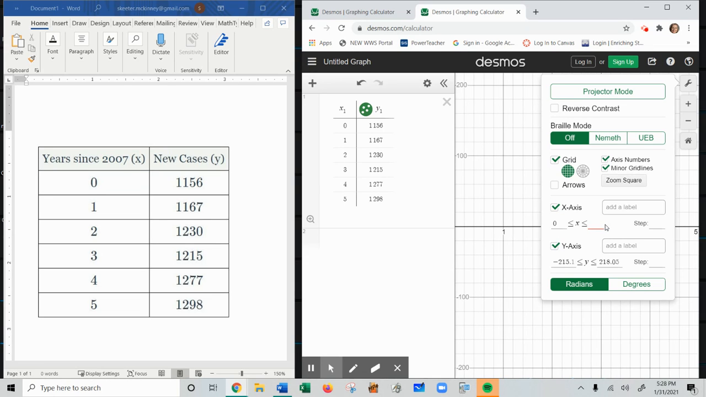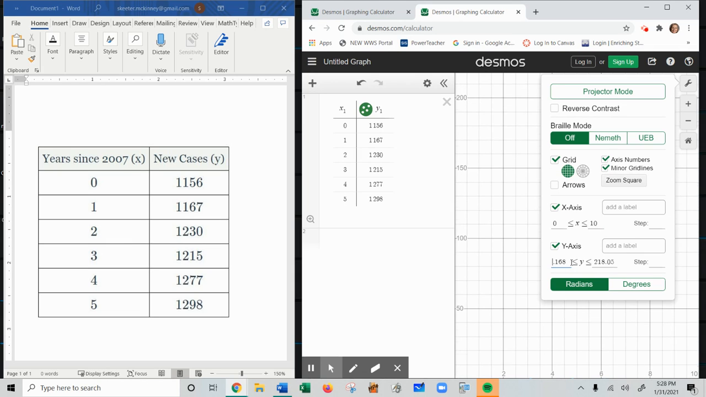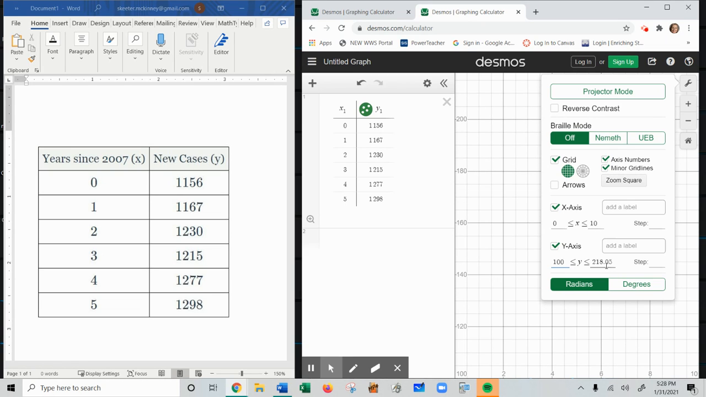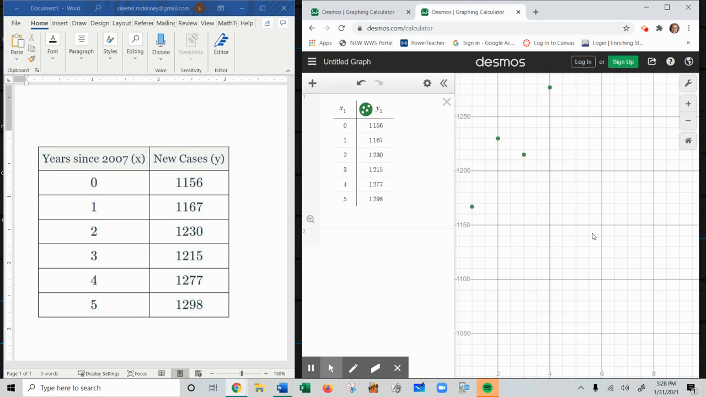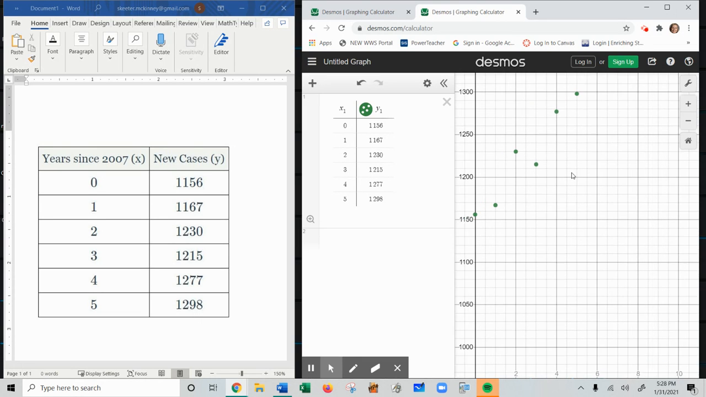Sorry, when I'm using Screencastify, it looks kind of weird. You can decide to set it individually. I know I want it to start at about 1,000, and my largest number here is 1,200, so I'm going to do 1,300 just to make sure I have it fitting on here. That's just another option you can use to get all the data on your screen.